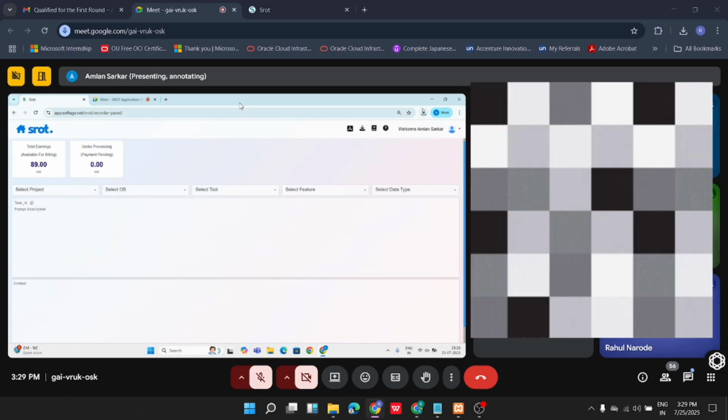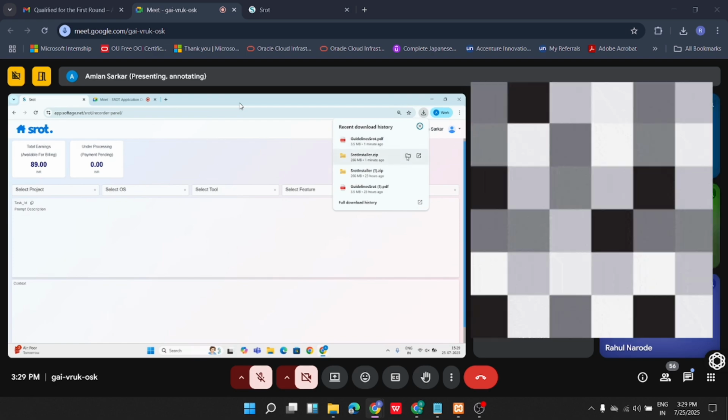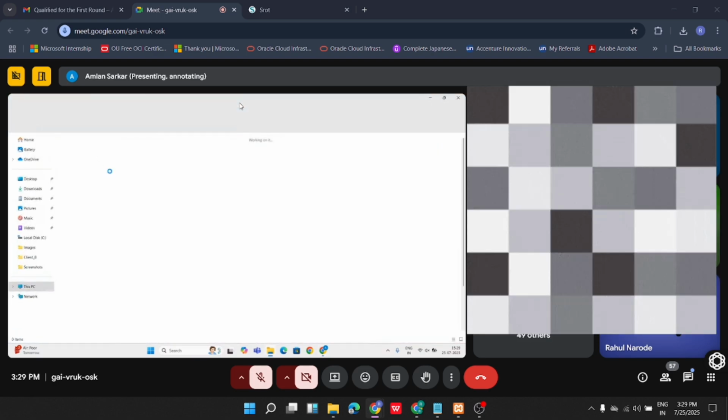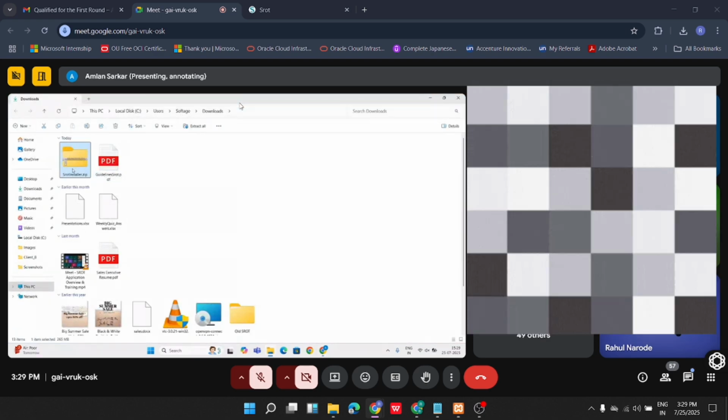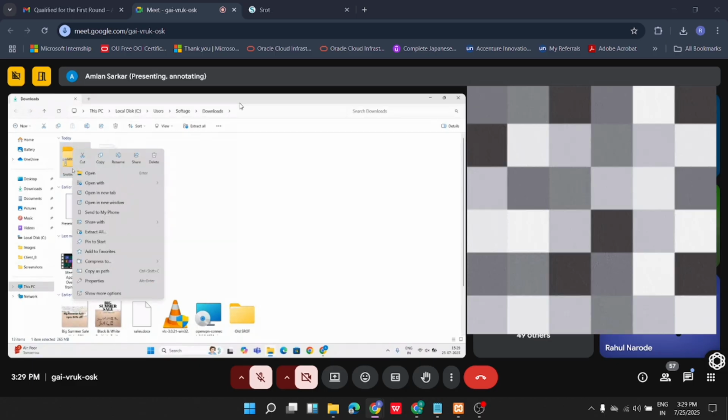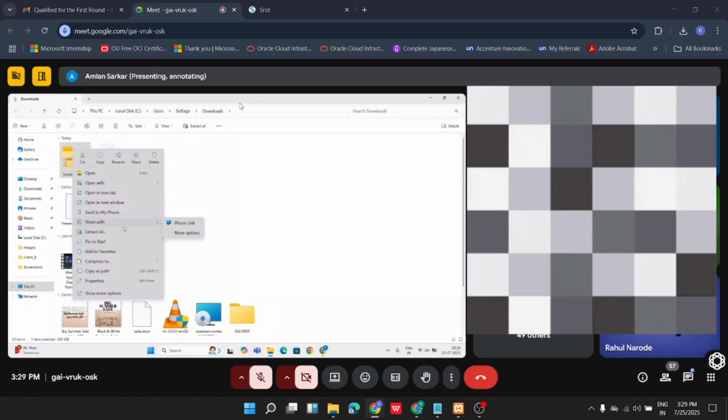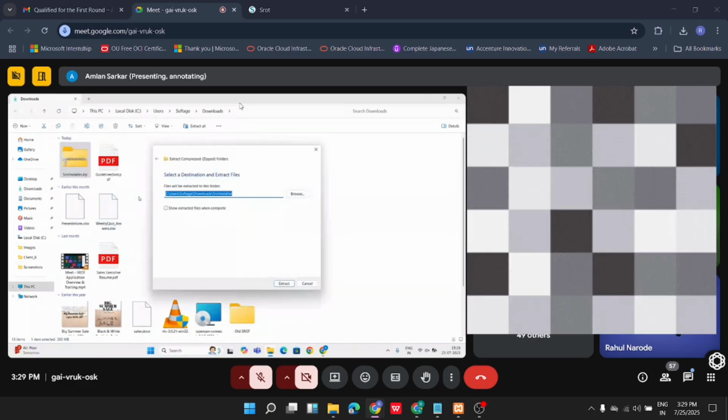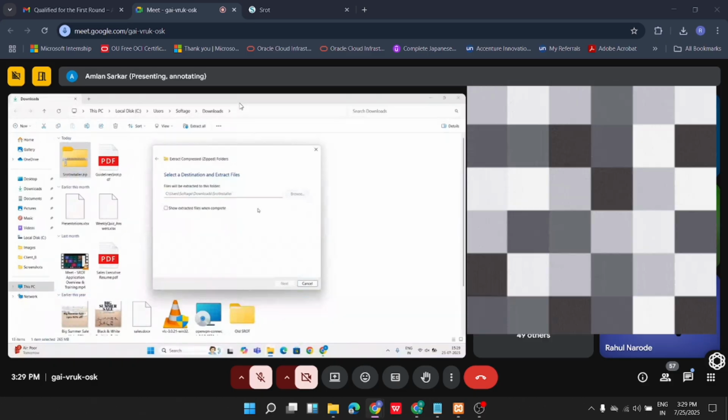And our download has been completed. So let's go to the folder where the download has been completed. So it's a zipped folder, as you can see. So let's unzip this firstly. So we'll go to extract all and extract this folder.